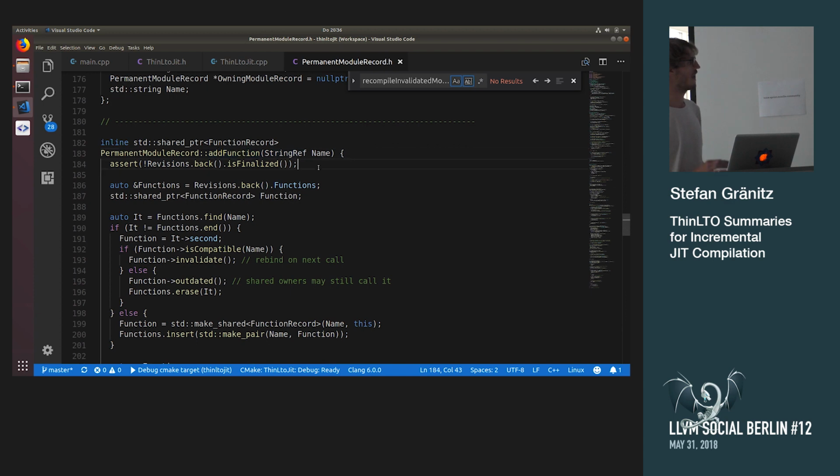So what I have is, for each module that I know by ID, so this integer distance is s, for example, I create a permanent module record, and this will always stay there. It will have some place on the heap, and it will not move and not do anything, so I can use pointers to that. And this permanent module record has a number of function records, and they are always shared pointers. So they have shared owners. They are somewhere else on the stack, and if all owners are gone, this record will be deleted.